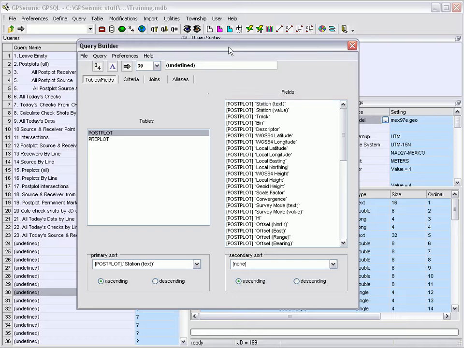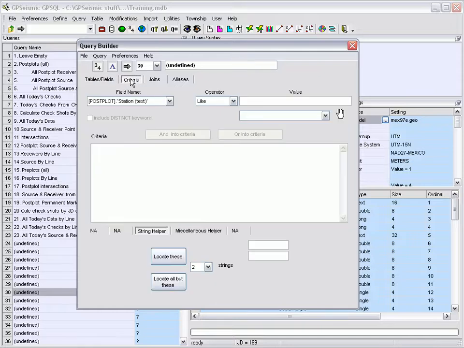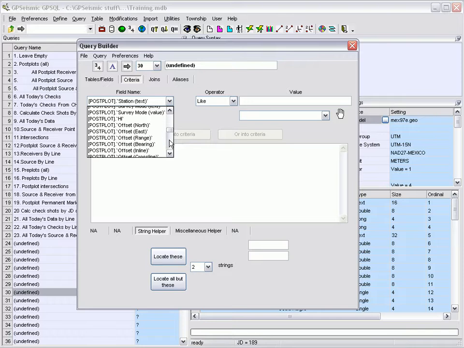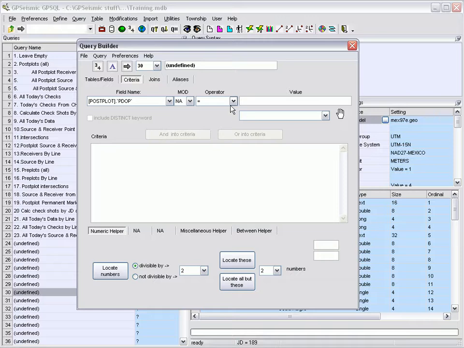Next, I will click on the Criteria tab to open the Criteria page. This is where I build logical statements to display only certain data. Since I've chosen the postplot table, I can use any one of the postplot table's fields to build a query. I will now build a query to display only those records that have a PDOP value greater than 3.